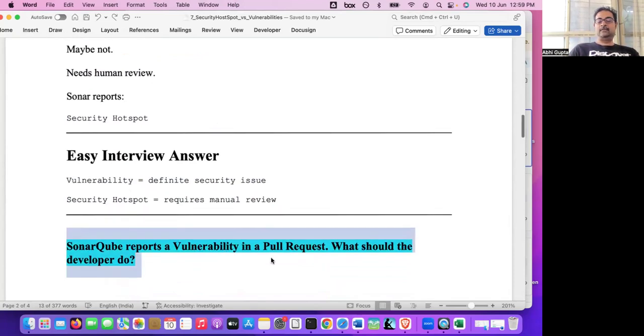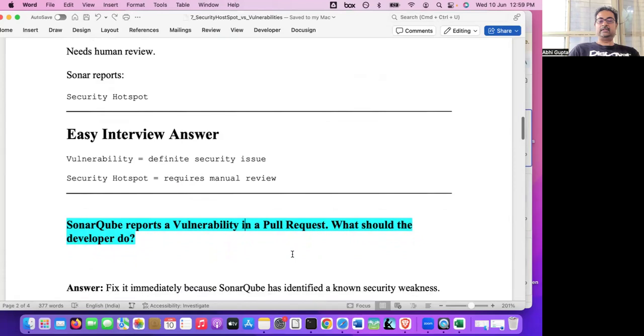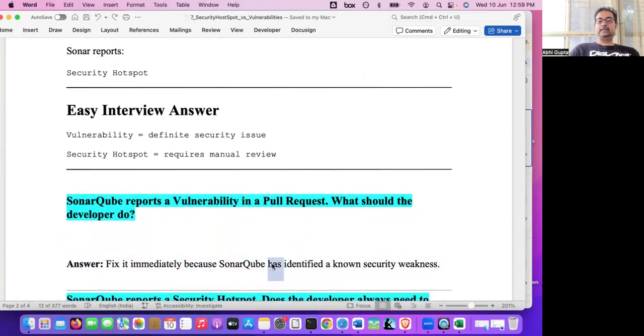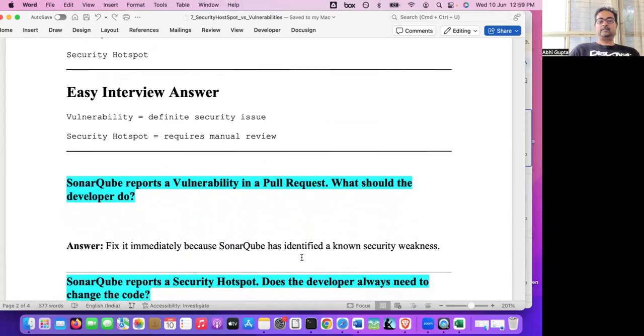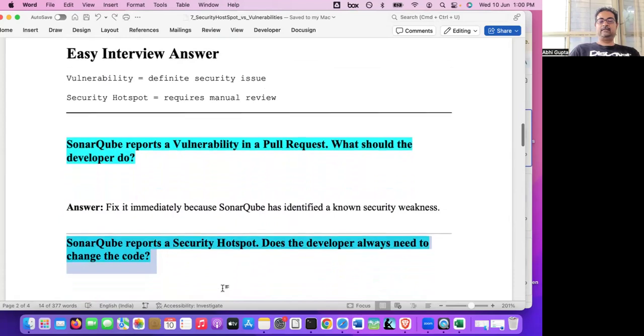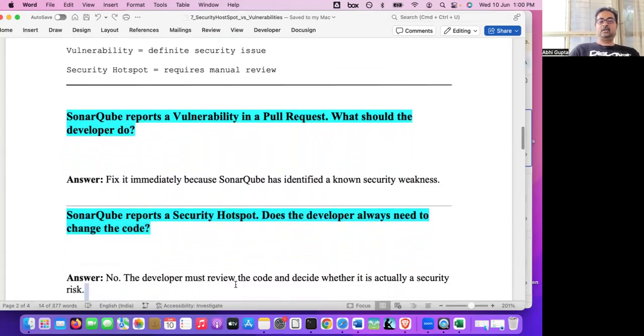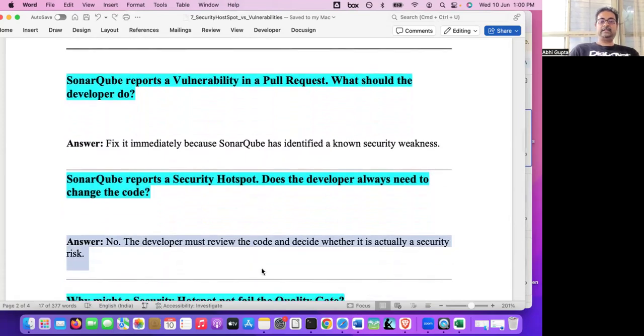Now let's go to a couple of scenario-based questions. SonarQube reports a vulnerability in a pull request. What should the developer do? A vulnerability detected in the pull request means the developer should fix it. It's a known issue, so fix it immediately because it's a known security risk. SonarQube reports a security hotspot. Does the developer always need to change the code? It's a hotspot, so the developer has to review it, and if he thinks it's not an issue, then he doesn't need to fix the code. If he thinks it's a security risk, he has to fix the code.